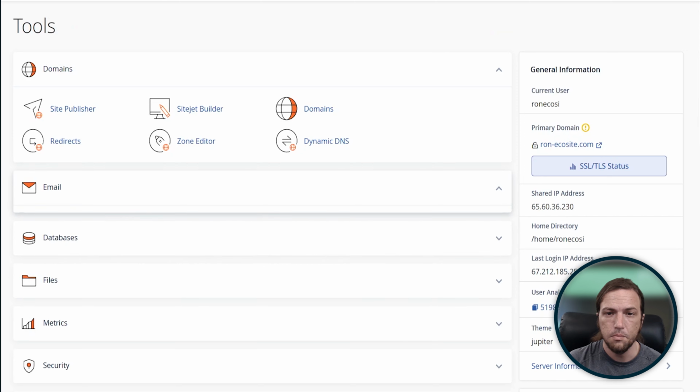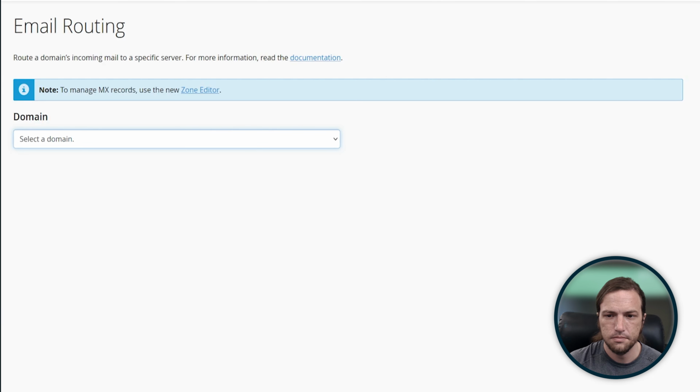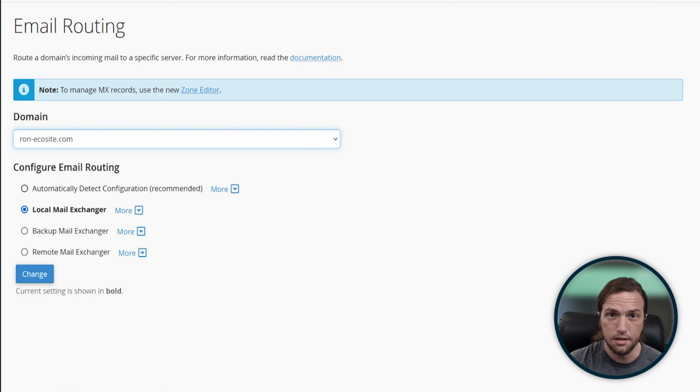Go back to the cPanel homepage. Under the email section, click Email Routing. Now let's select the domain we are working with, in this case ron-ecosite.com. And we want to select Remote Mail Exchanger and click Change. This is an important setting that tells cPanel that email for your domain is hosted on a remote server, and this will help make sure all of your email is correctly delivered to your remote MX records.